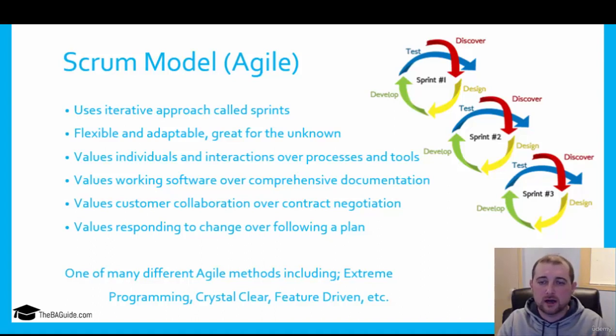So if you look up here on my model, kind of the image that I have on there, it shows you that you come in on that initial red arrow on the discover, and you work through a design, which is in yellow. You go through in the green and you develop, and then the blue is you test. And that kicks you to the next sprint. And we'll get more into sprints a little bit later on the next slides.